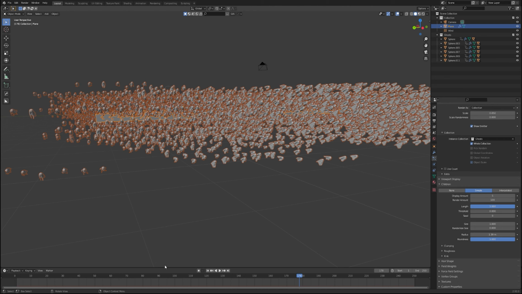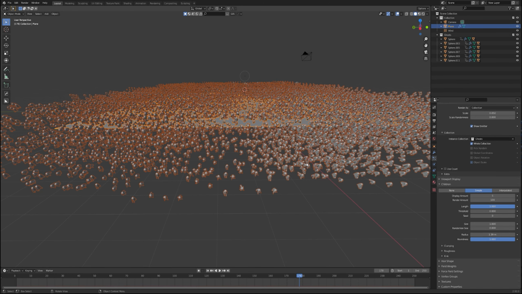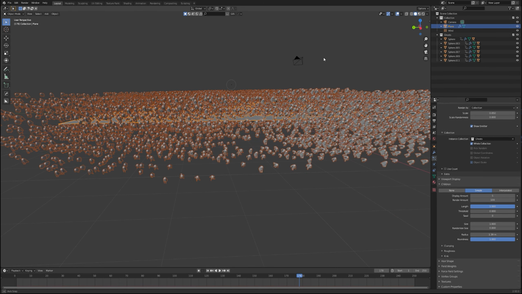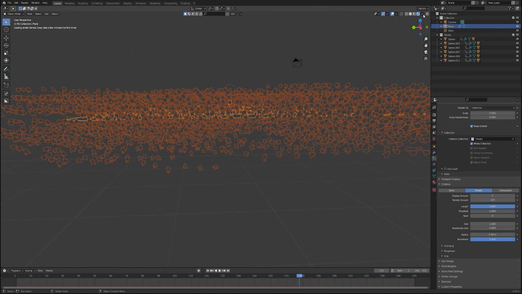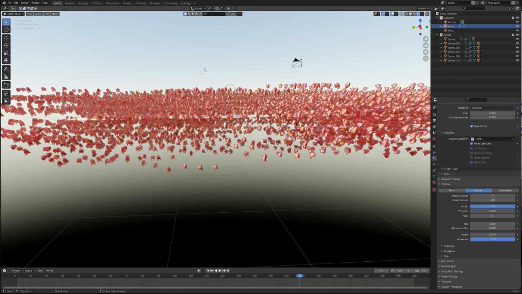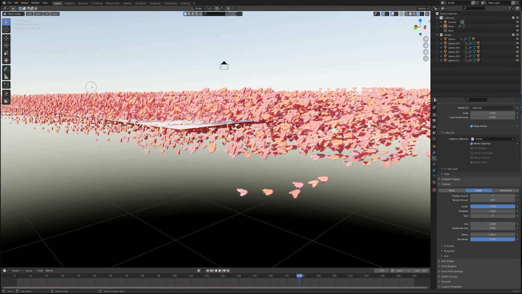Oh, why do I? Okay. I had Adobe Illustrator open for no reason. Alright, let's check the rendered view here. Nice. There's a lot of them.